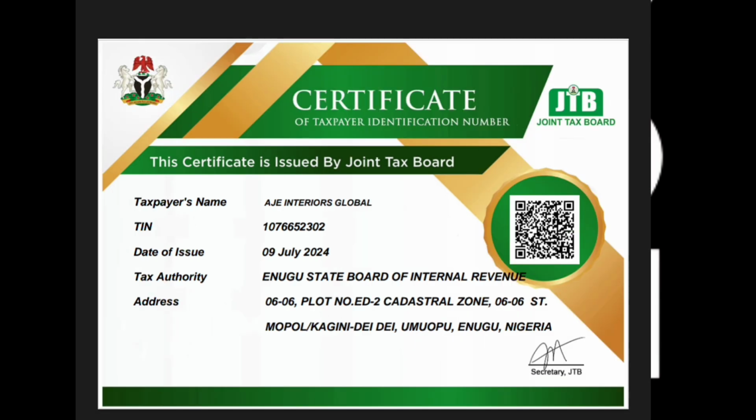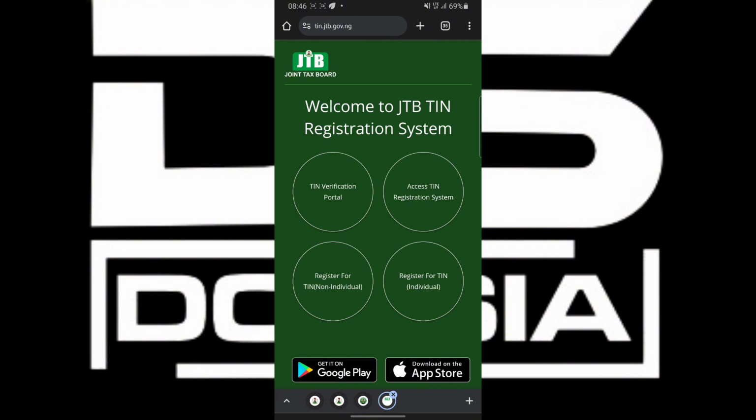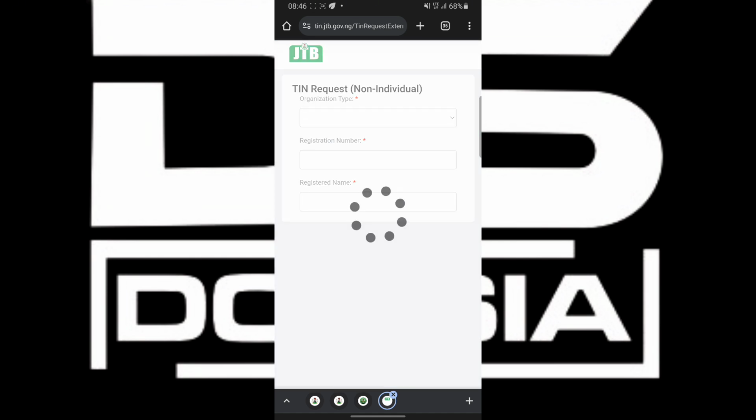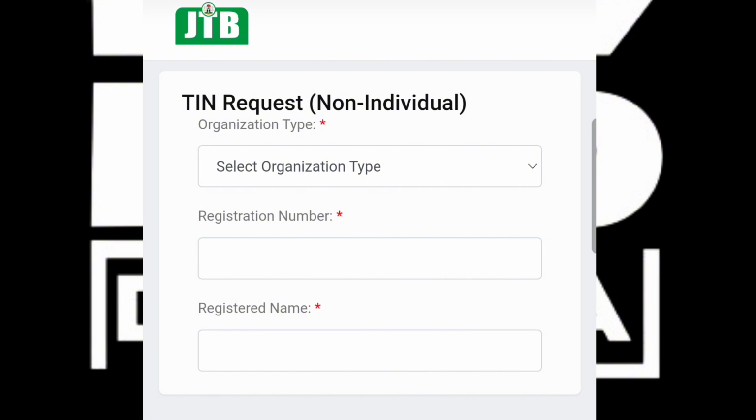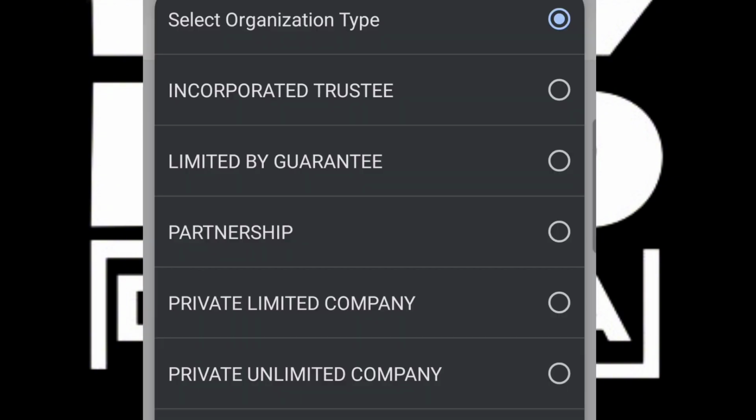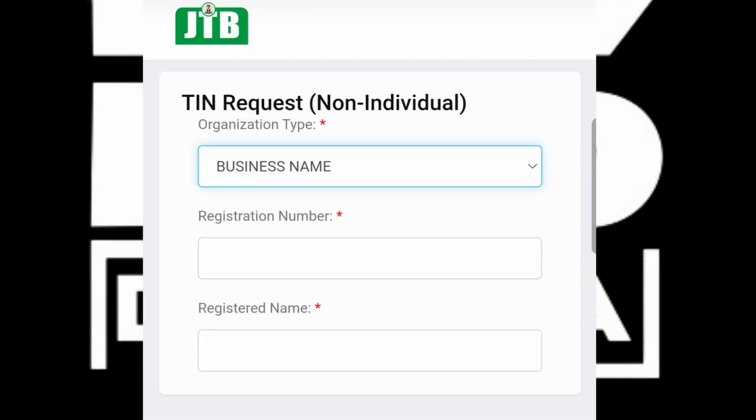As you can see here, if you want to get your tax identification number, whether for individual or for non-individual, you are going to use either your CAC registration number or your business registration number. Let's see it for non-individual. You are going to need your organization type. You are going to choose business name. For registration number, you are going to use your business registration number, which is BN.